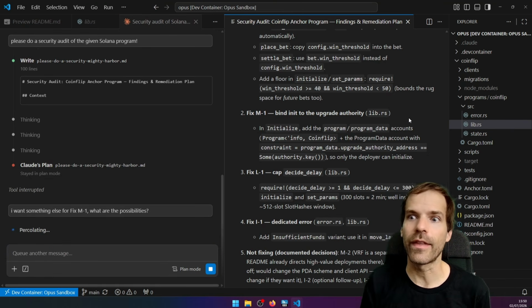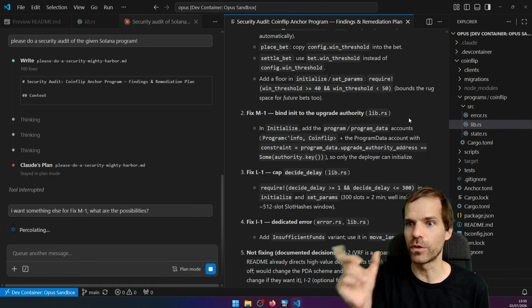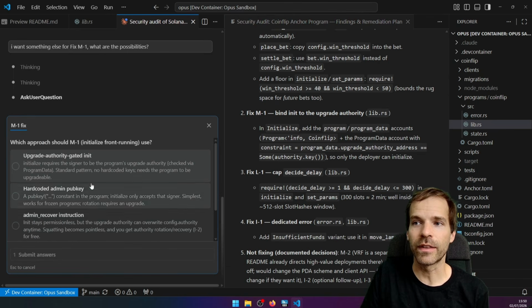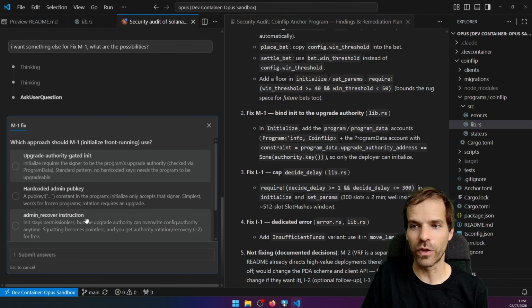Probably the same thing that the other one said, that I can pin it down to a fixed address. There we go. It even gives me 3 choices. Either the upgrade authority gated init that we had so far, a hard-coded admin pub key, where initialize only accepts that as a signer, or an admin recovery instruction. Init stays permissionless, but the upgrade authority can overwrite the config authority anytime. And then squatting becomes pointless.